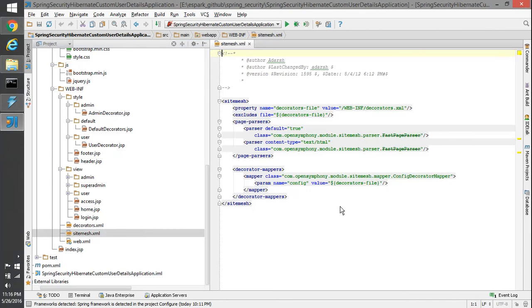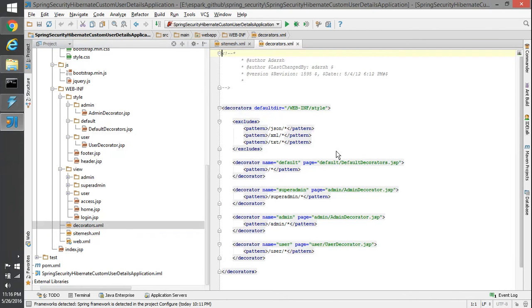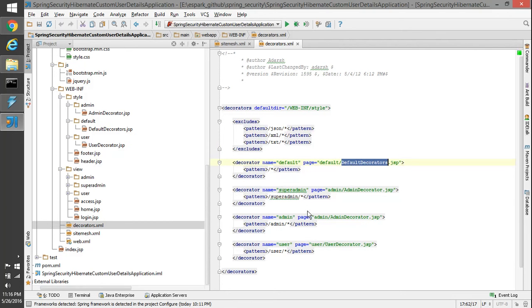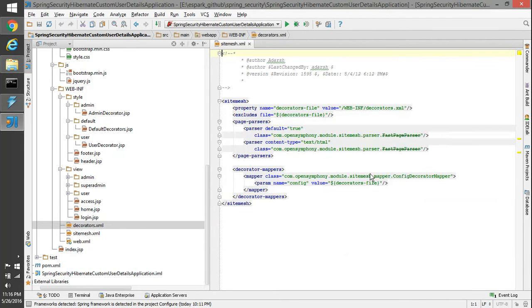Then we have the SiteMesh configuration in decorator.xml, where we have mentioned that JSON, XML or TXT related things will not be processed by SiteMesh, and other than that, for anything, the default decorator will be responsible for presentation, and for /superadmin and /admin the admin decorator will be responsible, and for user the user decorator will be responsible for presentation of pages.